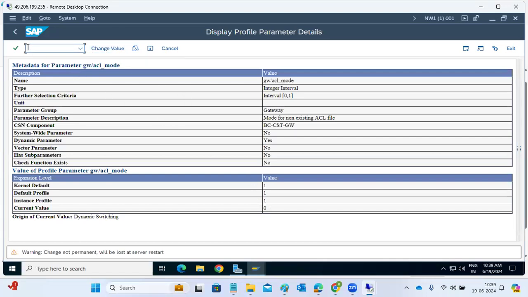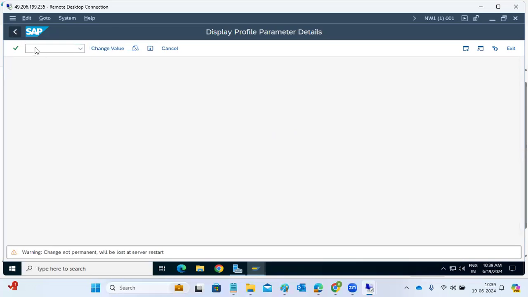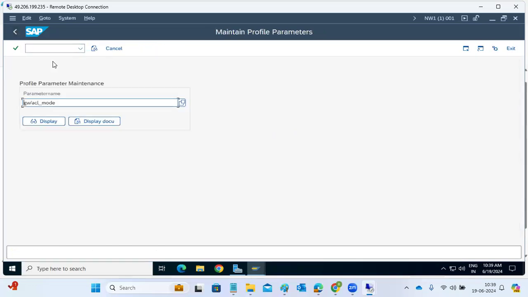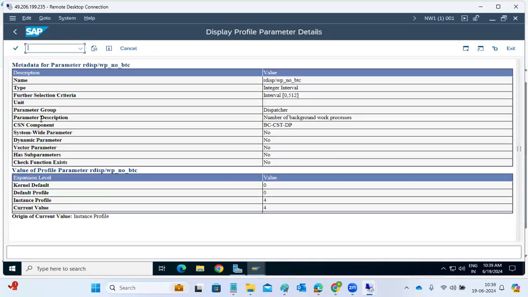For some parameters the change button will not come. Suppose here, for example BTC, click on the display mode. The change value is not coming here. Then this is not a dynamic parameter. It is a static parameter.